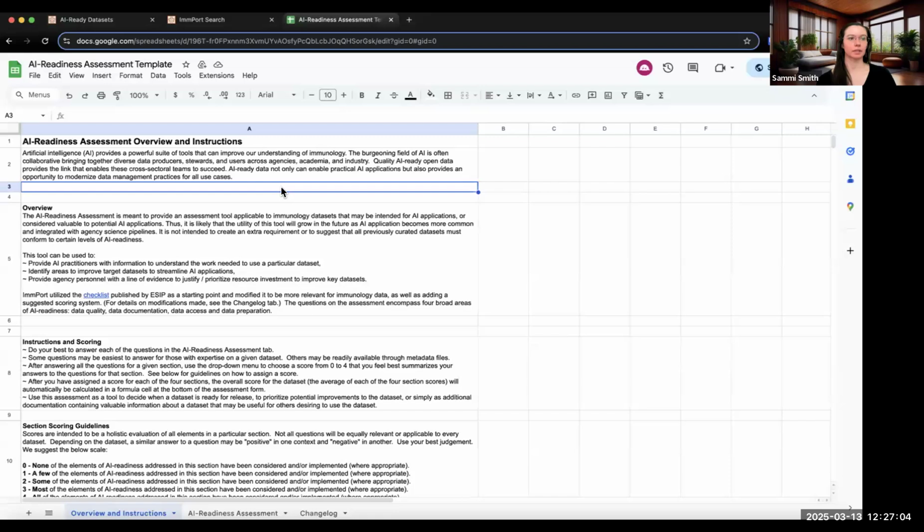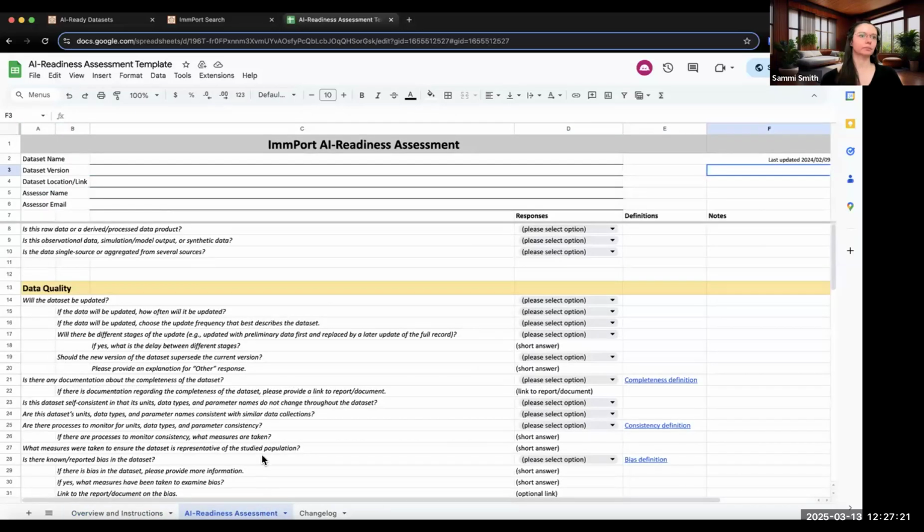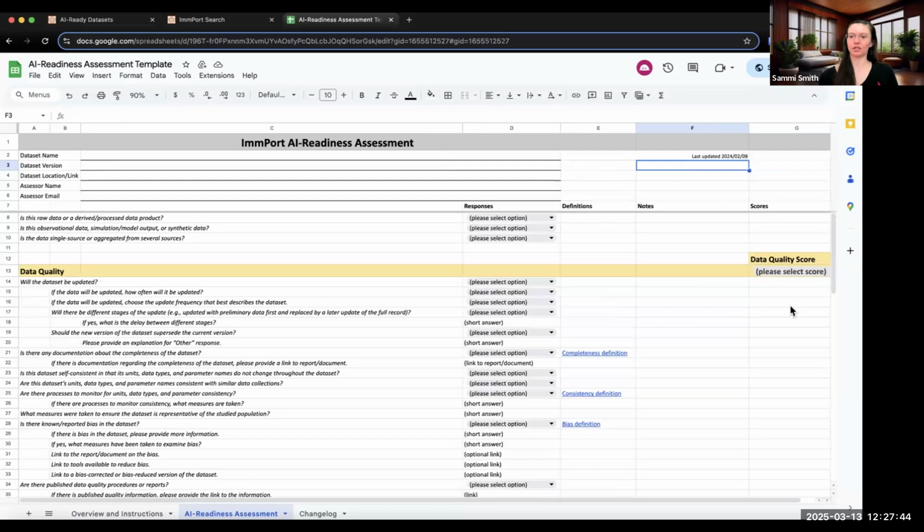So this first tab here that it opens up to is the Overview and Instructions tab. And this part just kind of explains the intent behind the assessment, how do you use it, and what is our suggested scoring system. And then if you navigate to the second tab, this is the assessment itself. So we have all sorts of questions for you to fill out and a column for different definitions that we link out to explain a little bit more about any vocabulary words within the questions. And then we also have a section for notes, and then I need to zoom out just a little bit here, and then you can see the scoring section on the far right.